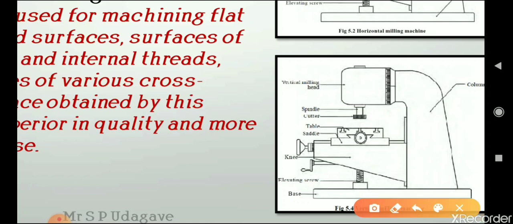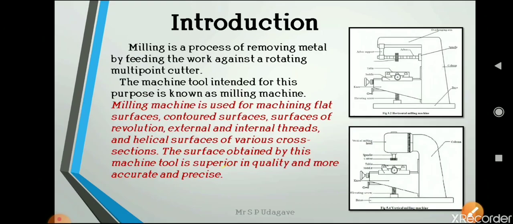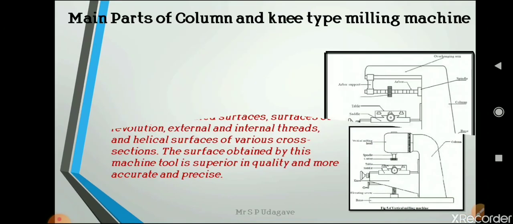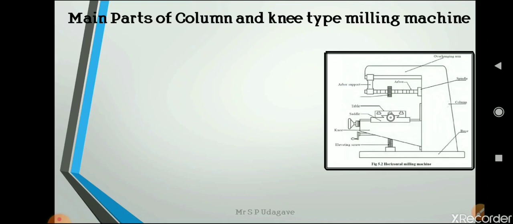The construction of the vertical and horizontal milling machines is the same. The only difference is that in the vertical milling machine the tool is mounted perpendicular to the table, and it rotates and removes the unwanted material from the workpiece. That is the difference between vertical and horizontal milling machines. Now we can see the main parts of the milling machine, related to the column and knee type, which is one type of milling machine.